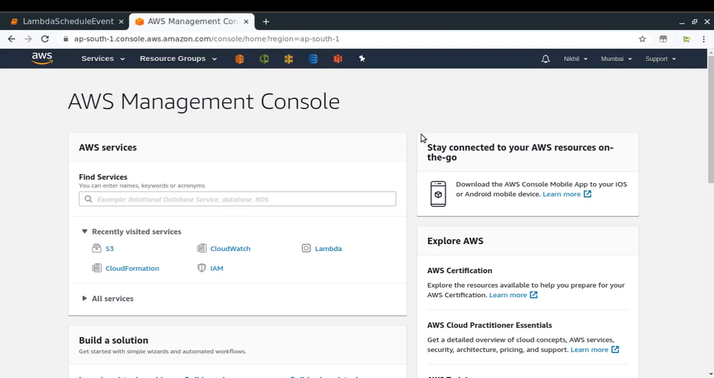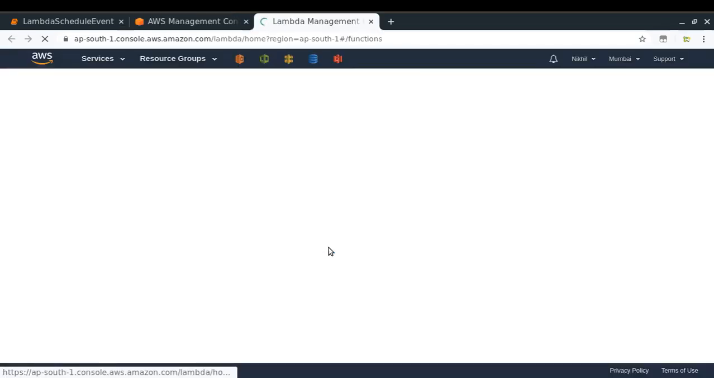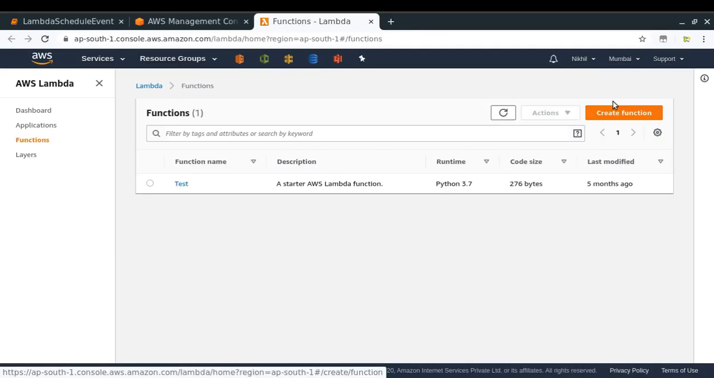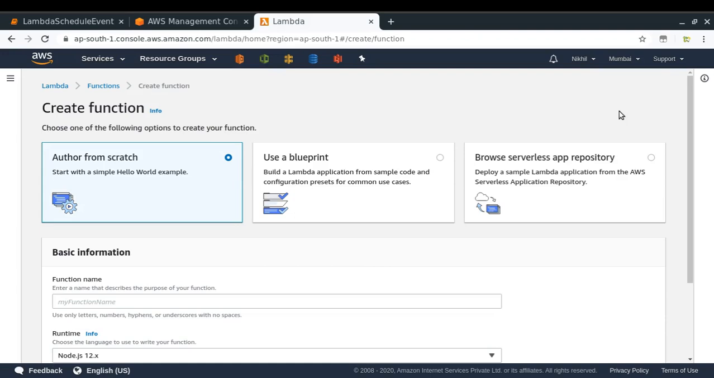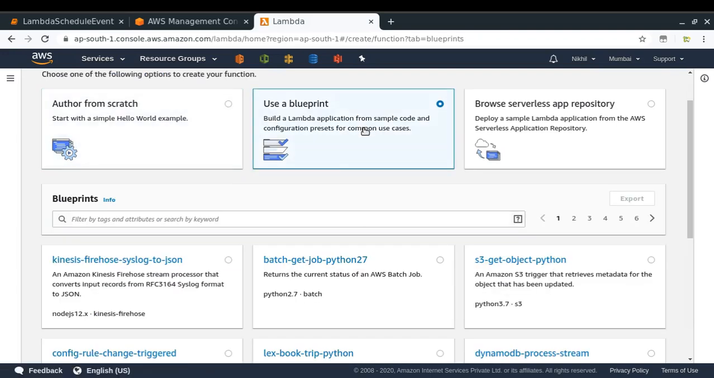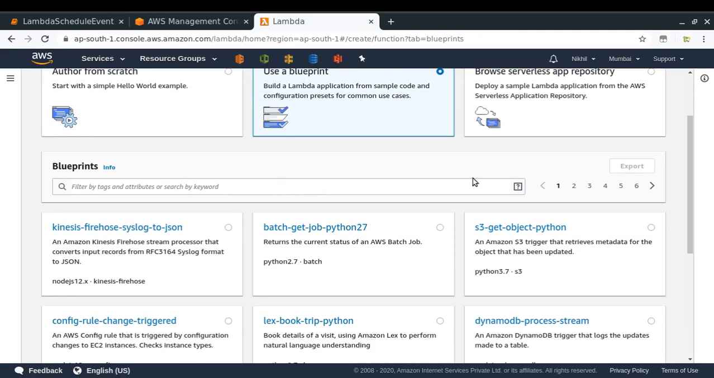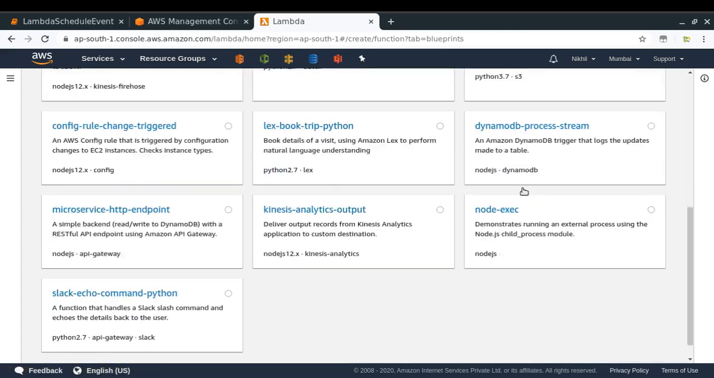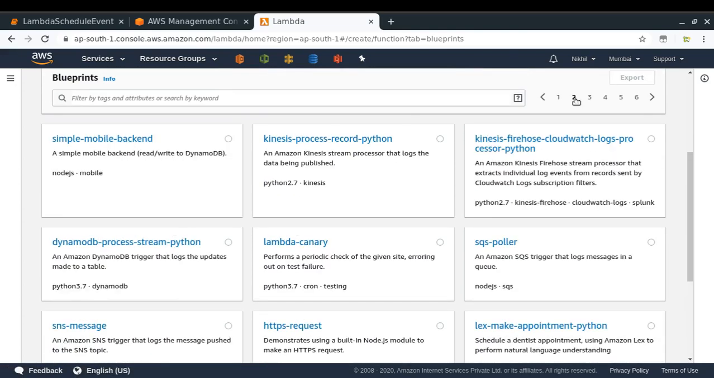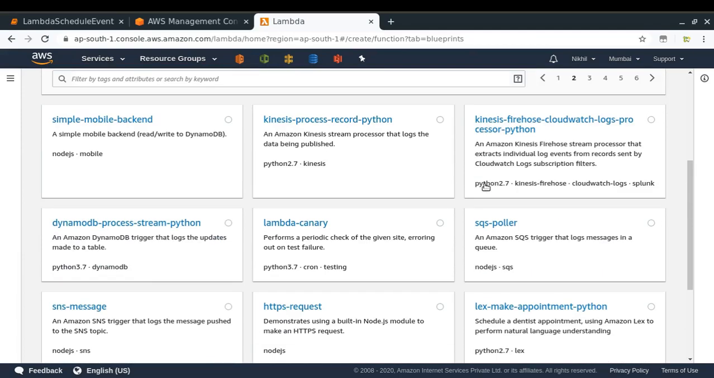Okay, so here is my AWS Management Console, and the first thing that I'm going to do is create a Lambda function. So I'm just going to create a hello world Lambda function here. I'm going to click on create function, and I'm going to use a blueprint, which are Lambda functions that have already been created for us in the form of some templates. So we're just going to pick one of them.